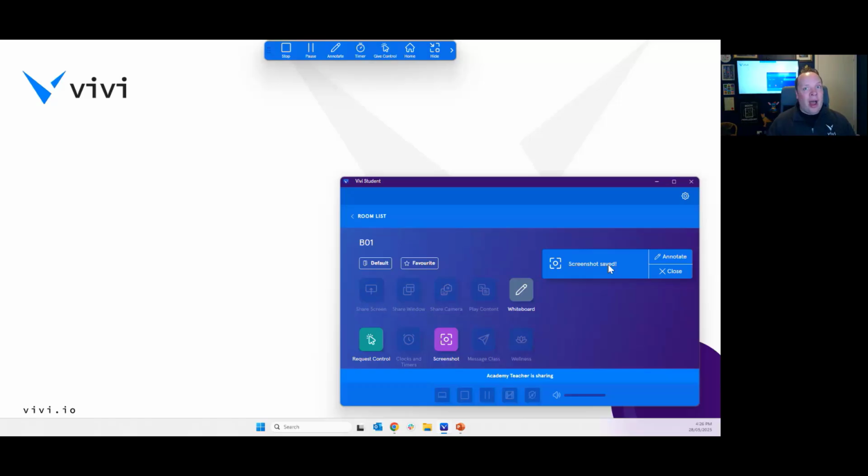If they're on something like an iPad, it's going to save it into their camera roll, so it's there ready to go. What they also have is the ability to annotate, so they can then annotate over the top of whatever you had on there. So, you could put up some maths problems and say, all right, guys, go into Vivi, click on screenshot, annotate, and I want you to solve these problems.